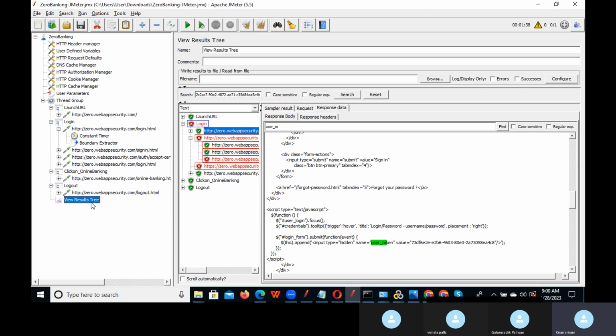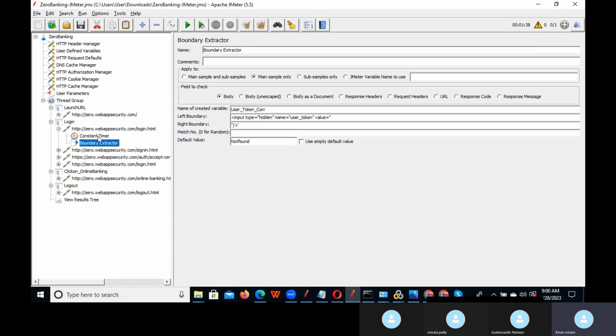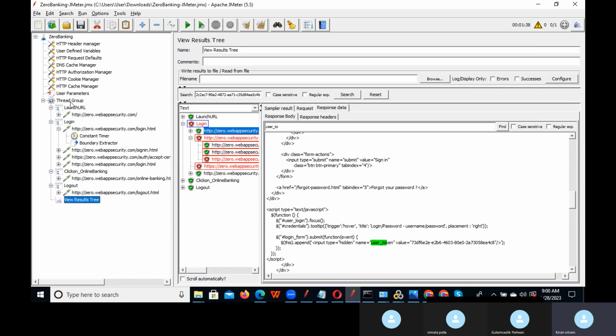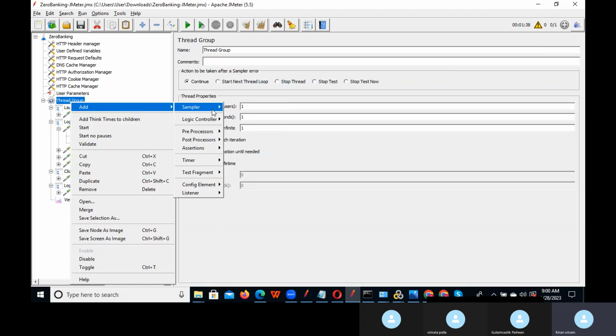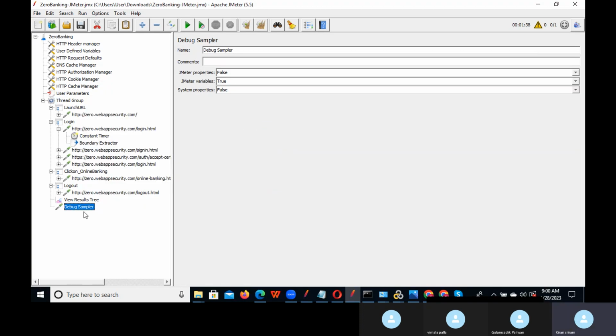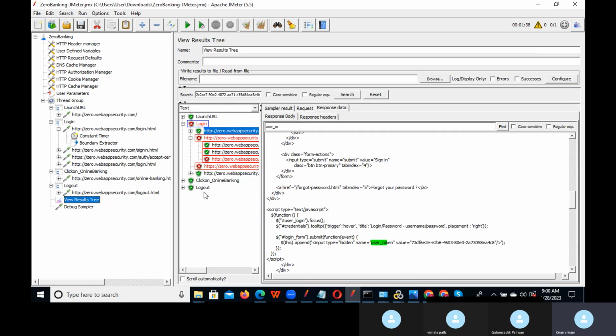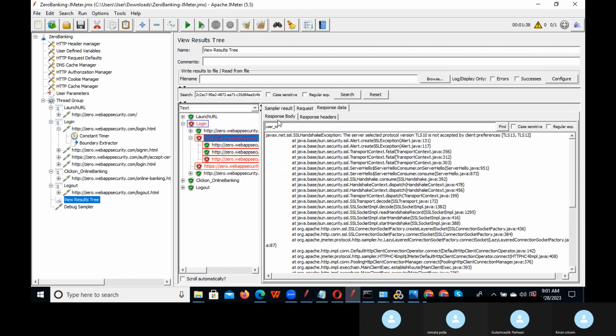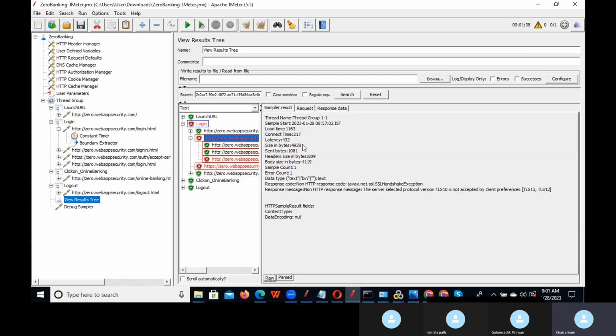So you can observe we did the parameterization. To see whether that value is picking properly or not, we need to add a debug sampler. Go to the thread group, and in the sampler we need to add the debug sampler. Now after execution, you are able to see it displayed in the debug sampler also. In the sample results, this is some SSL handshake exception.